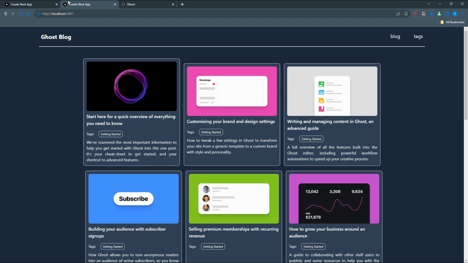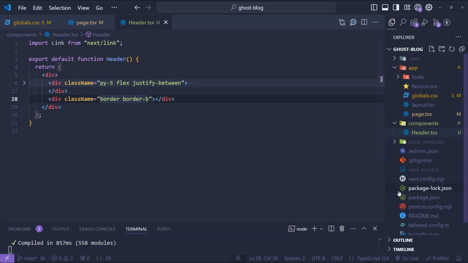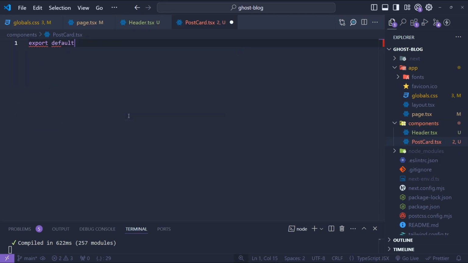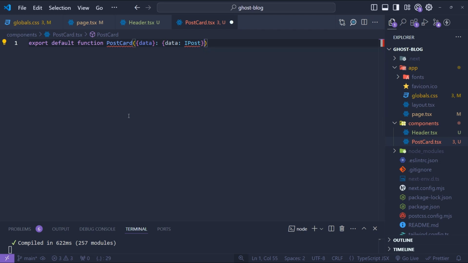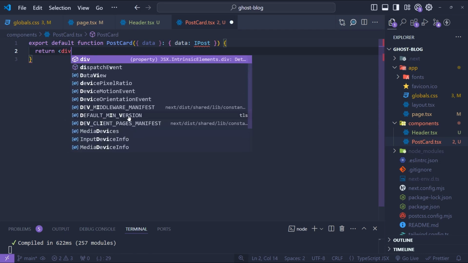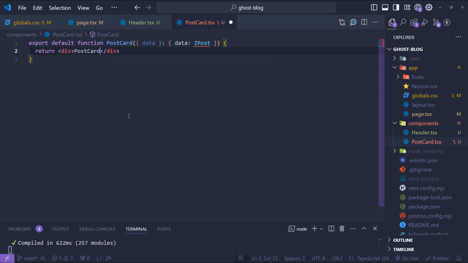Let's start with building this single card, like postcard, right? So let's build this post here. All right, so let's name this component postcard.tsx. Yeah, export default function postcard, which is going to take data. This data is going to be of type post, so interface post, which we haven't created yet, which we will do in a second. We are going to return a div saying postcard.